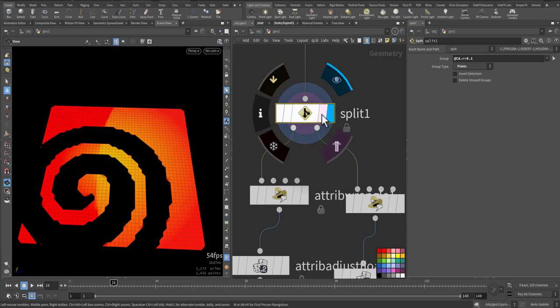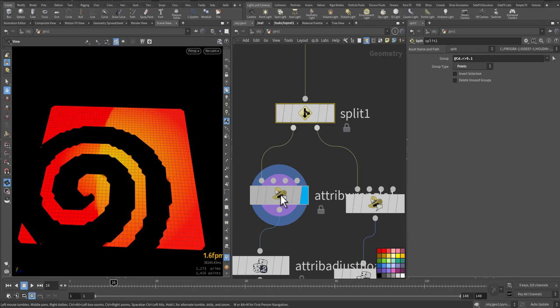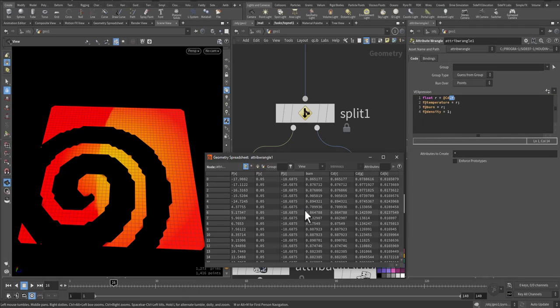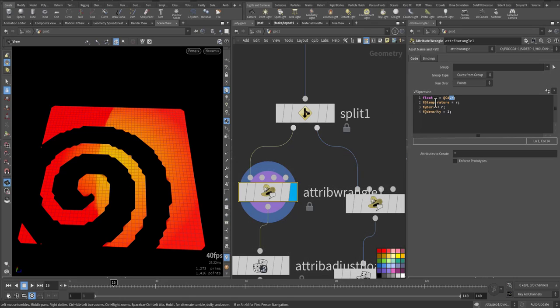So after the split, I added an attribute wrangle, and in it I added a variable float r, which is equal to @Cd.r. So this is the value, the Cd.r. Then I added this attribute float temperature, and it's equal to the red channel. Also I added a burn attribute, and it's equal to the red channel, and a density I kept at 1 in case I need it.